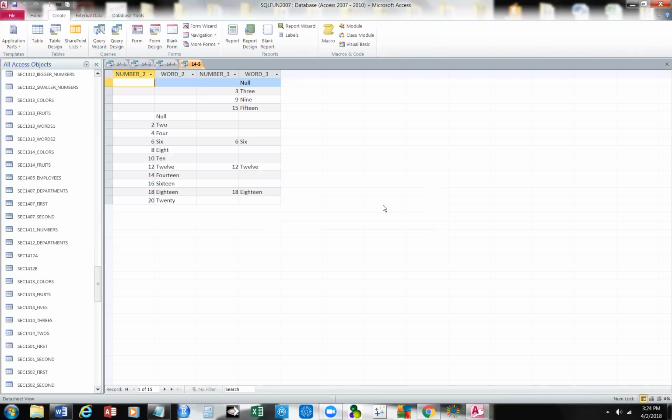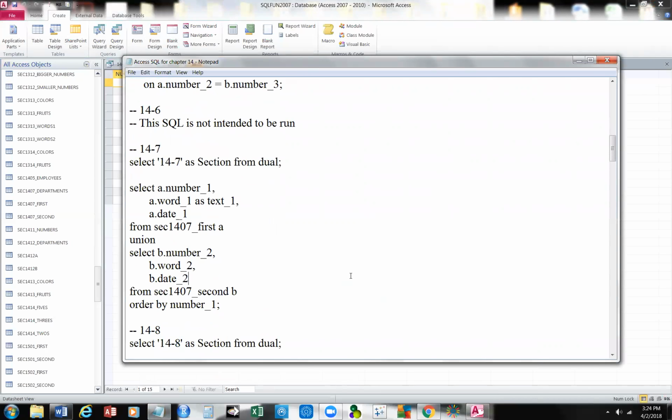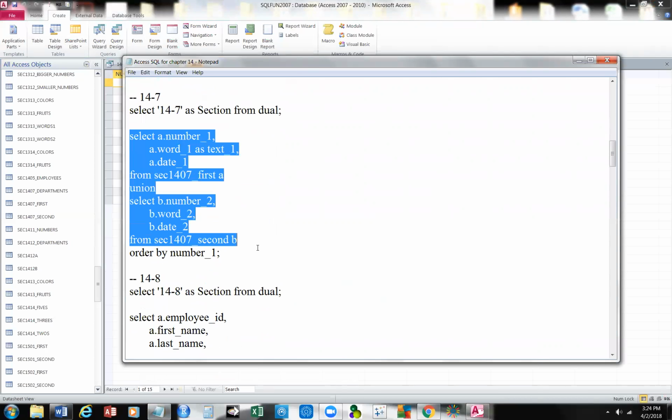Now we're going to come over to 14.7, and that's over on page 532. And we're going to show an example of a select statement that uses a union. Okay, so we're going to do 14.7. So we'll come down over here. All right, let's think about what we're looking at for just a moment. We're going to select number 1 from table A. And then we're going to get word 1 as text 1 from table A. Then we're going to get the date from table A. And that table A is identified there as SEC 1407.